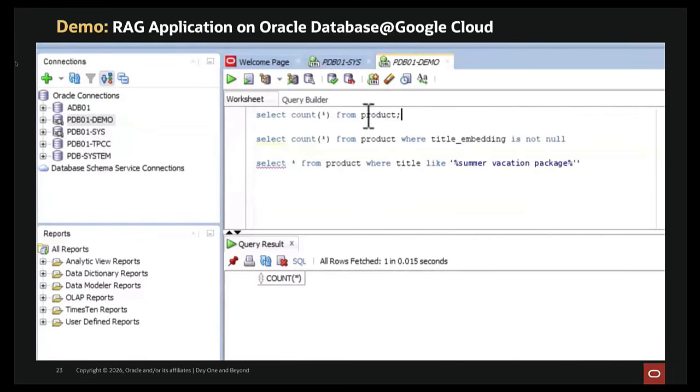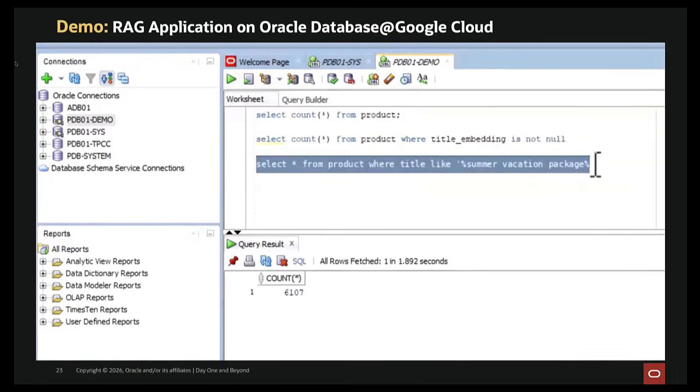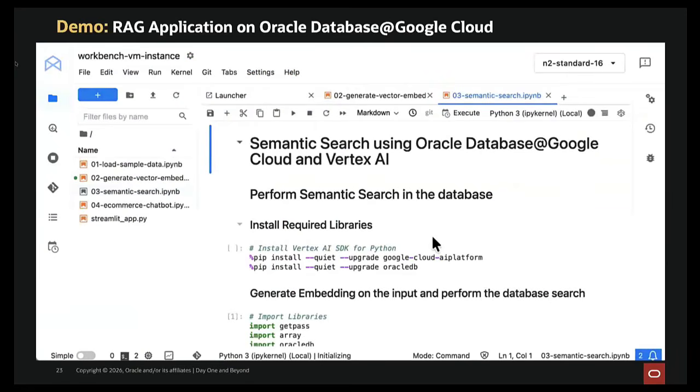Hey Vishal, let's verify our data is loaded correctly. Here in Oracle SQL Developer, I'm running a few queries against our product table. We have 6,000 products in our database, and we can see that all products have their title embeddings populated. And here's a sample query looking for summer vacation package. So this shows our traditional text-based search capability, but in a moment, we'll see how much more powerful vector similarity search can be.